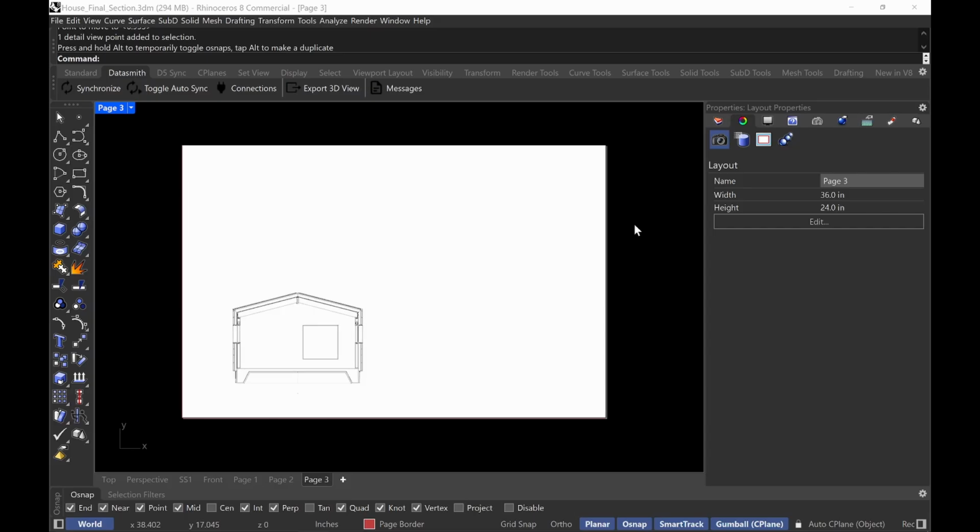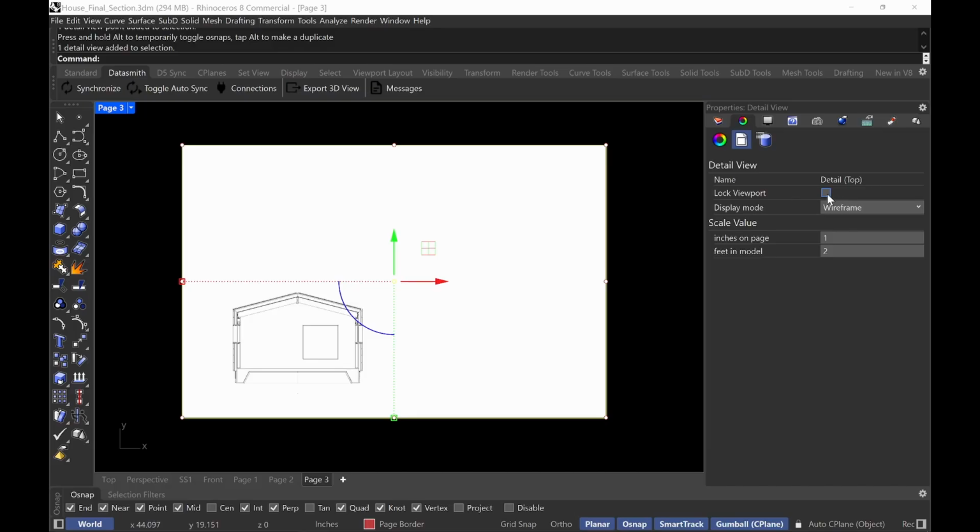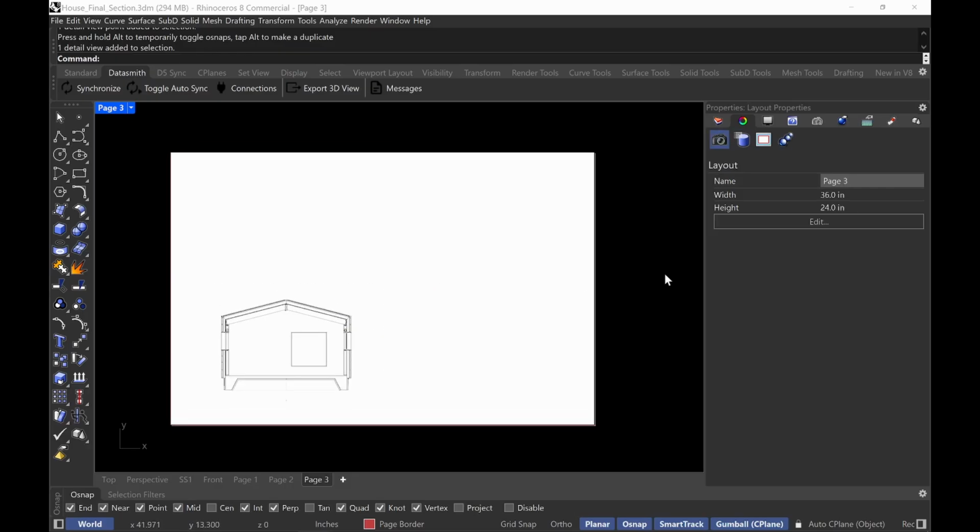And what you can do to make sure you don't shift things is if you click on your detail layout, you can actually lock it, right? So that means that nothing's going to shift or pan anymore. You won't have to worry about zooming in or zooming out. So that's very helpful. Now, once you have that set up, now you can start working on your line weights.